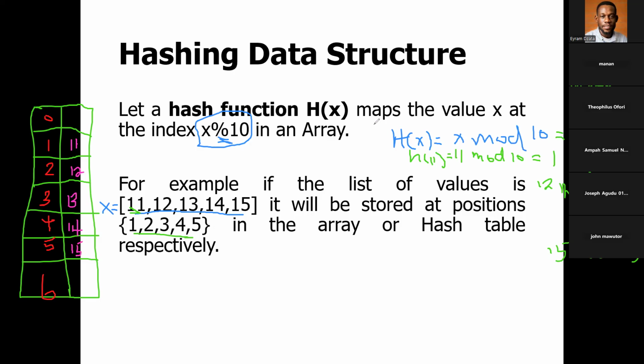Okay. So that is what hashing is all about. There's always a hash function. Okay, so given that hash function, you are able to store or access a value from your array. Any questions so far?